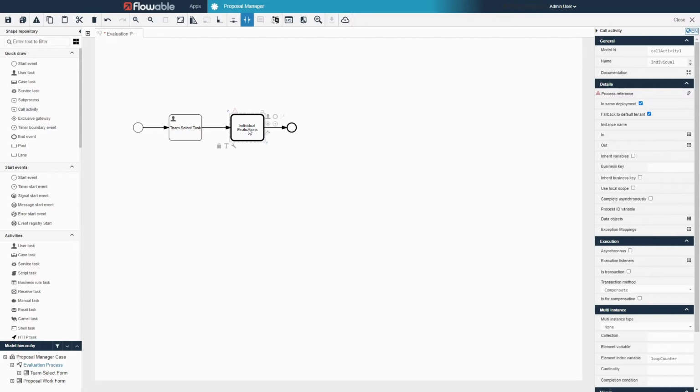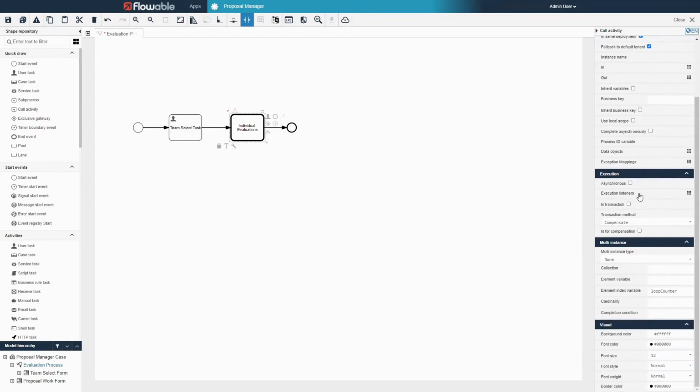We would like to call a process one time for each evaluator that we selected, so we will be making use of the multi-instance properties of the call activity. With our call activity selected, scroll down to the property multi-instance type and select parallel. This will result in all reference processes being called at the same time.